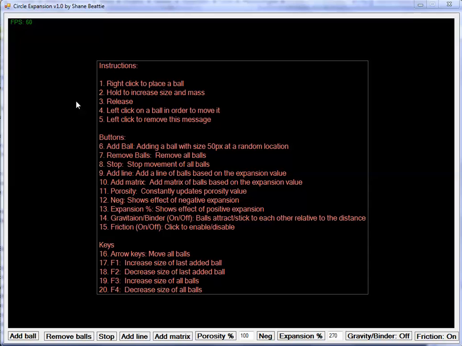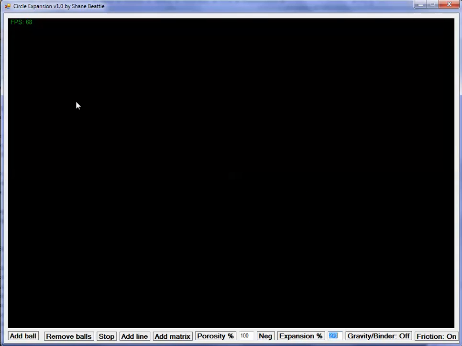So when you start the program, you get this screen. It has the instructions on the front. I'm not going to read them to you because everyone can read, so I'm going to show you what the program actually does. And make sure you read the instructions before you start, because after you click like this, they go away. So the easiest thing to do is just add some balls.